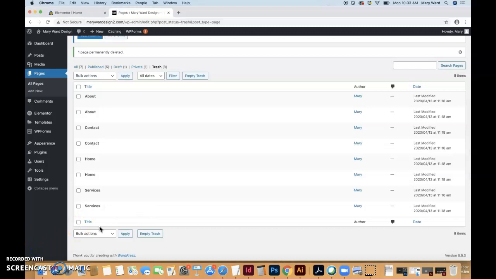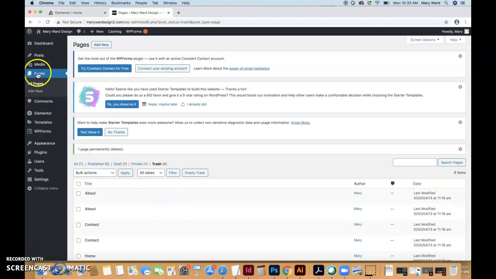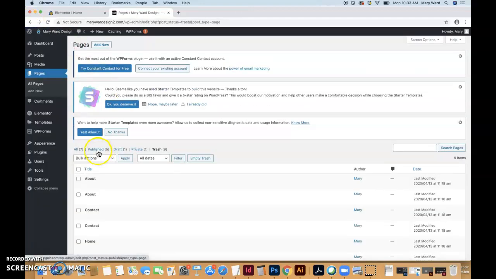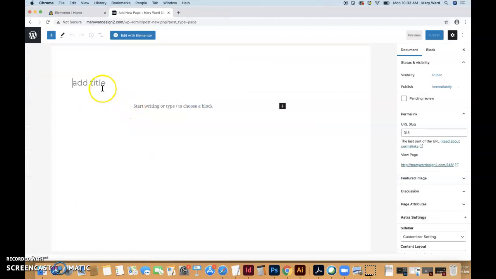So now I'm going to show you how to create pages, how to add pages. If we're in the pages area of our dashboard, the back end of our site, we can click add new up here. Make sure that you're actually in the pages section. I think I might still be in the trash. Okay, here we go. So go to add new. And this is where we add our title for our web page. So maybe I want a pricing page.